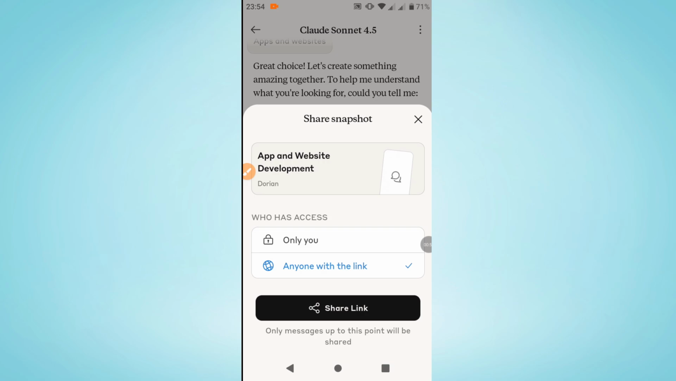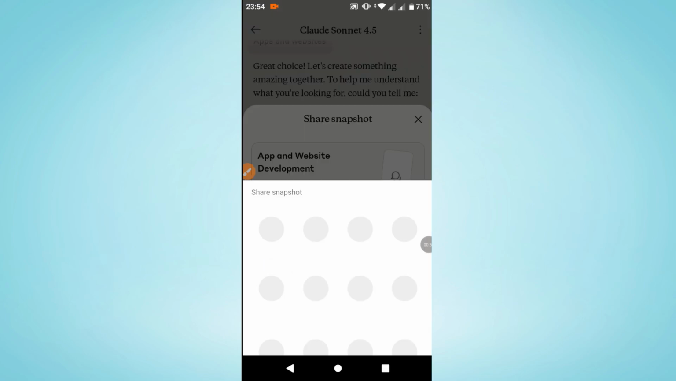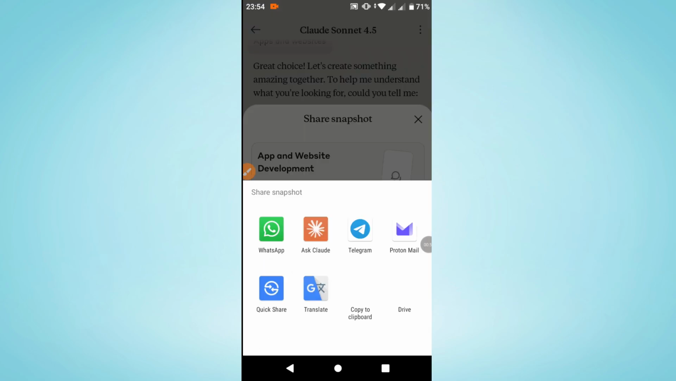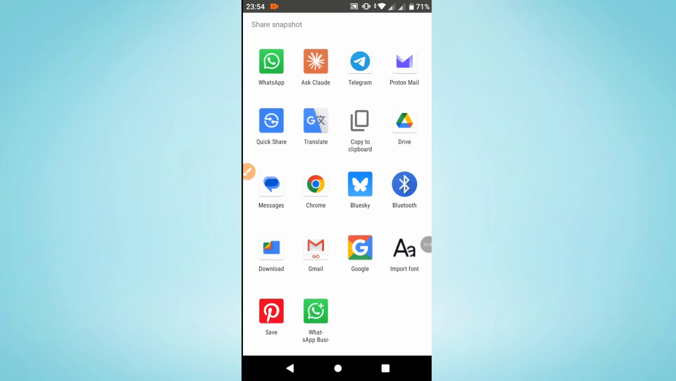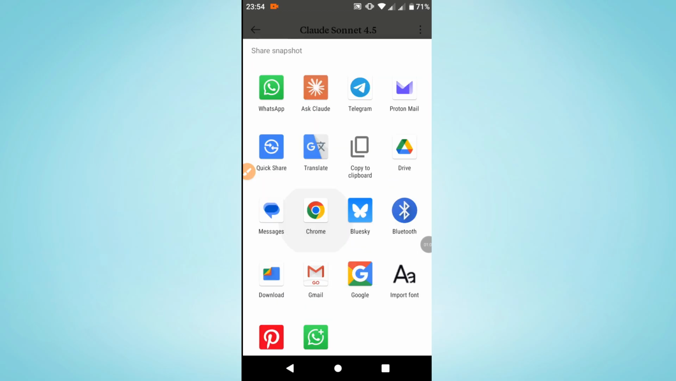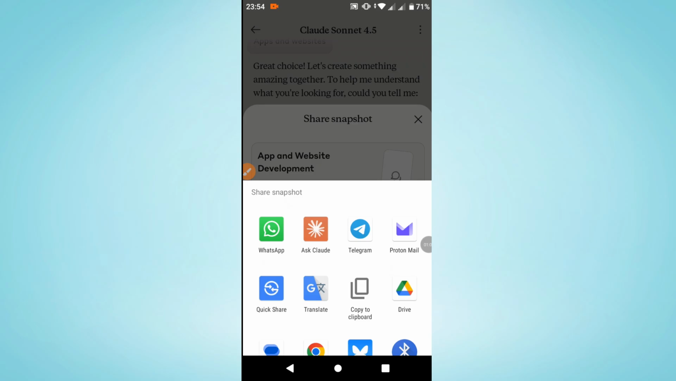And after that, tap into share link here below, and that will give you the opportunity to share the given message, for example, as a shareable link with your contacts via WhatsApp, Telegram, emails, other social media platforms, direct messaging services, Gmail, and so on and so forth, or text messages.